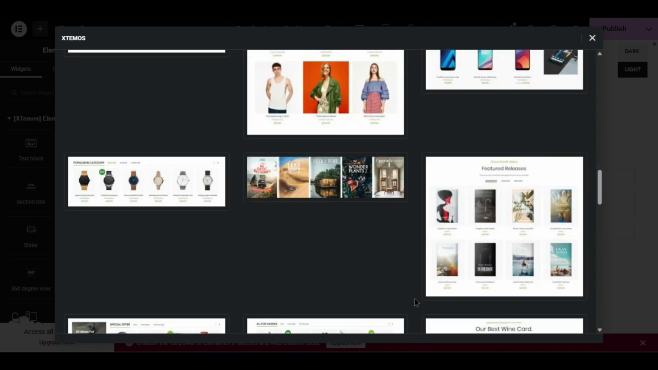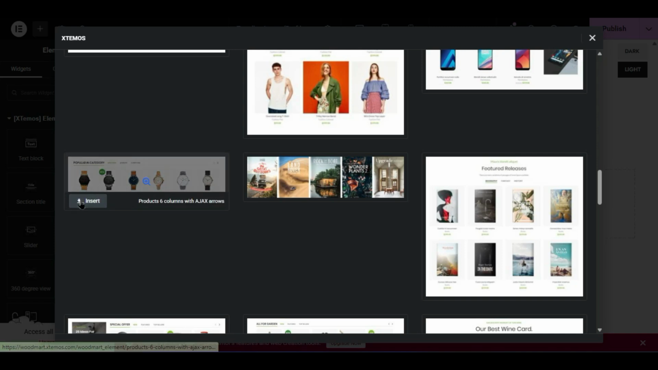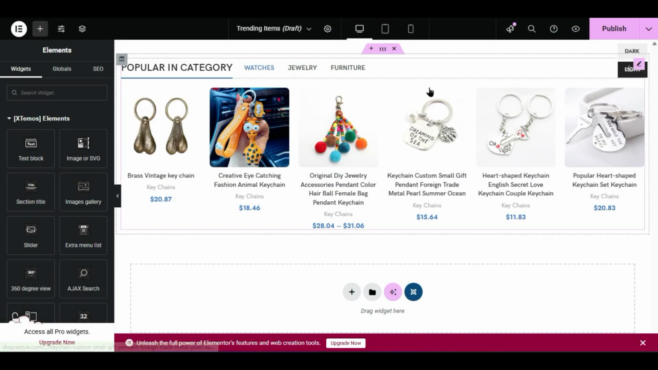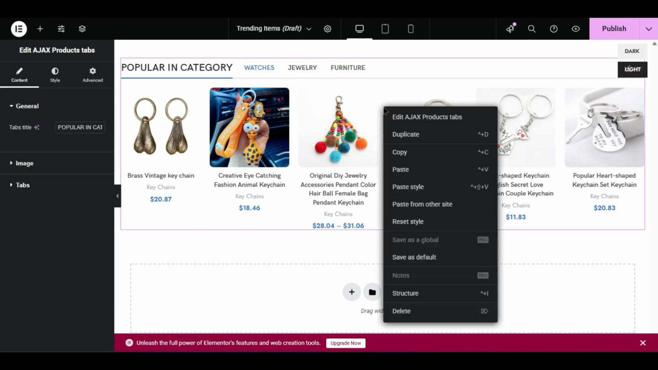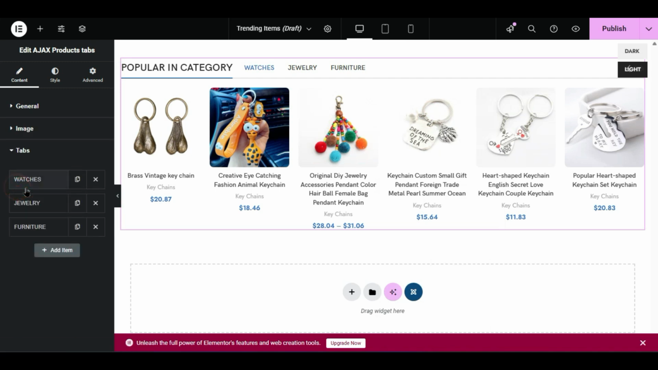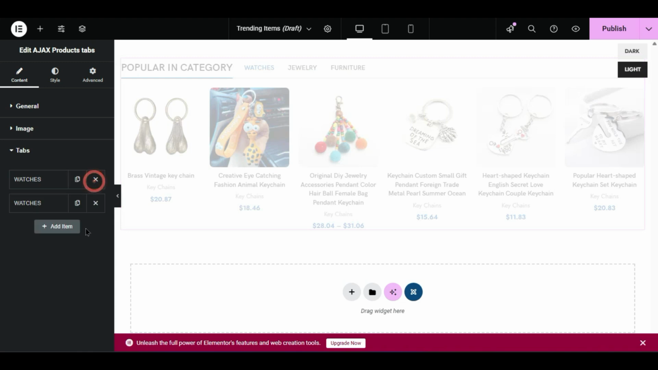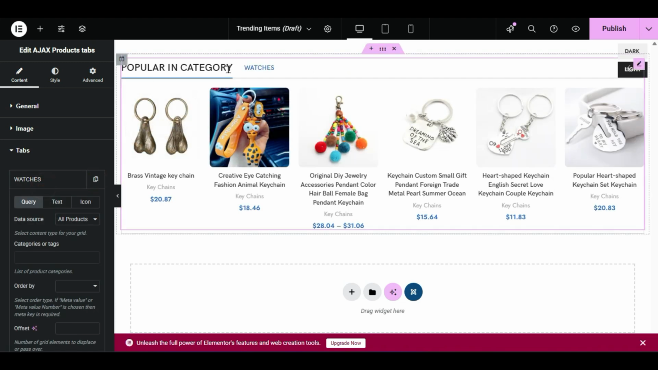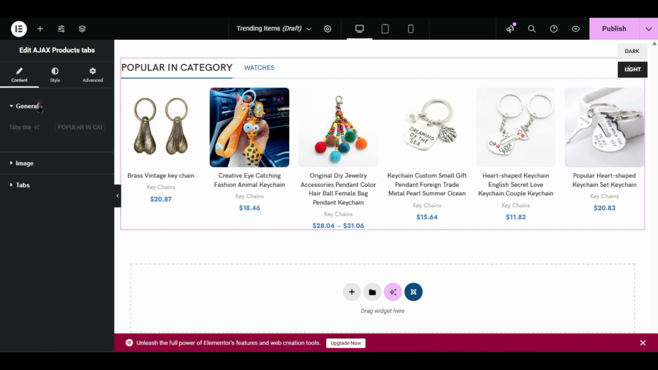Let me choose, okay, this one. Let's select this one, product 6 column, but we only want to display only 3 or 4. Let me edit here, or right click with the mouse, edit adjust product tab. Under the tabs, I don't want to display different types, I only want to display popular in the category.